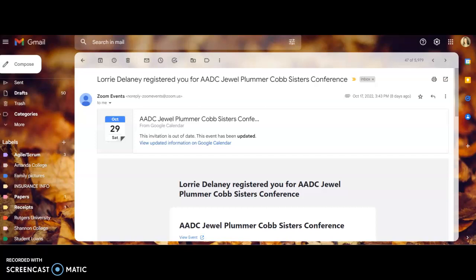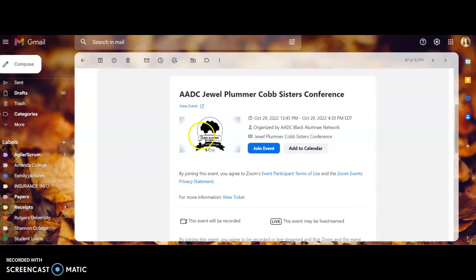a quick walkthrough on how to join a Zoom event and navigate through the lobby into your sessions and workshops. So you should receive an email from Zoom Events with the subject line that reads Lori Delaney registered you for the AADC Jewel Plummer Cobb Sisters Conference. And if you scroll down, you'll see a Join Event button.